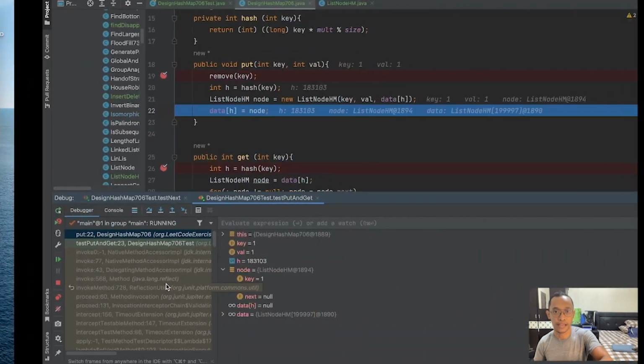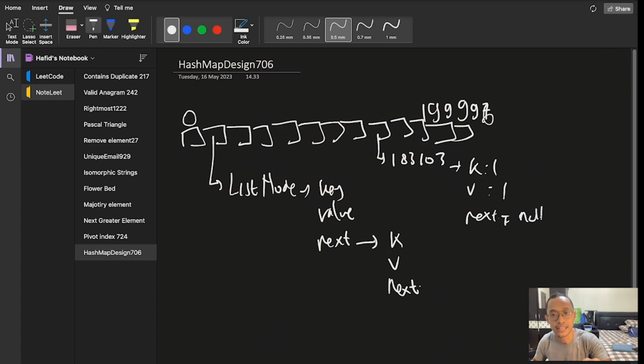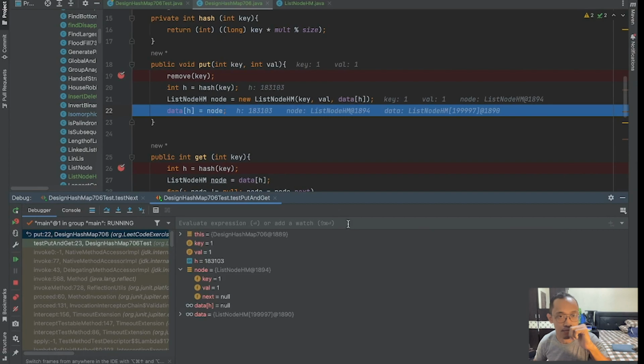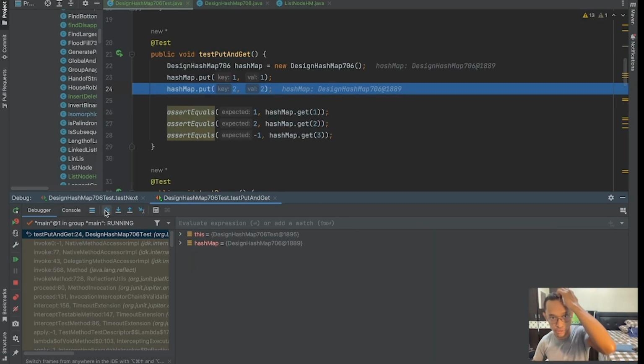So in line 22, we will fill that exact spot with the node that we have. If we go back in here, this is not null anymore. We have the key of 1, value of 1, and the next is null. That's what this line in here means. So we are done with the 1. We are going next to the 2.